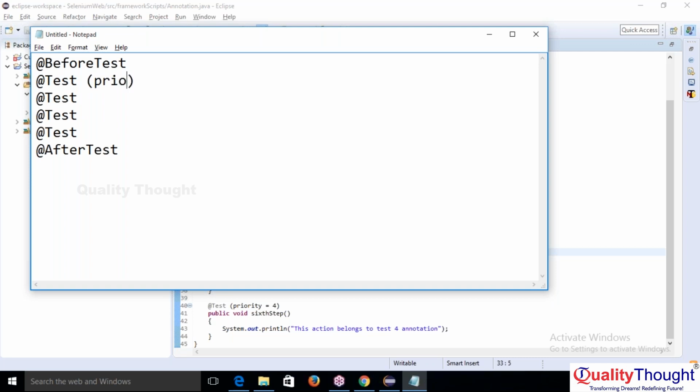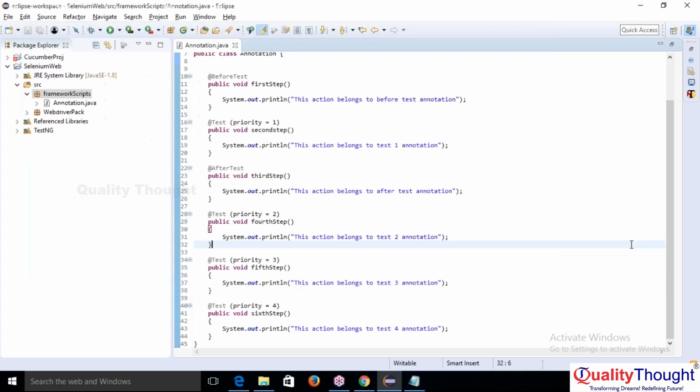It will display priority is equal to 1. First priority, second priority, third priority, fourth priority, it is going to be executed. We will see how it is going to be displayed in the output. So remember this one, I'll open this file after our execution is completed here. So I'm clicking on run.